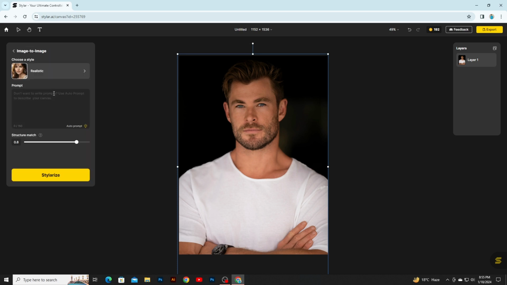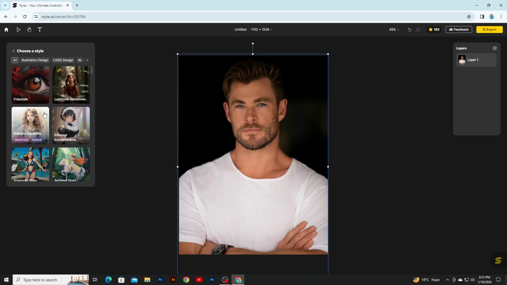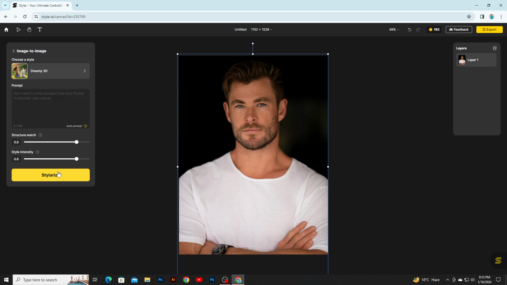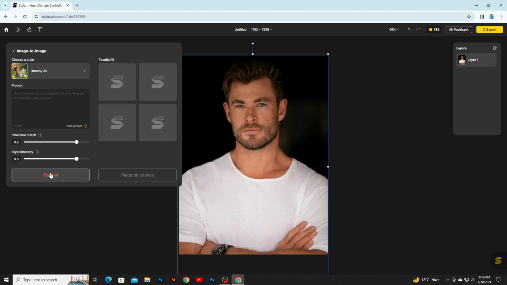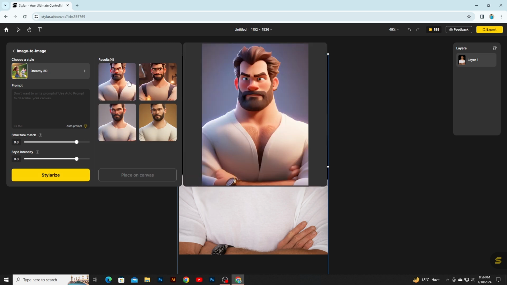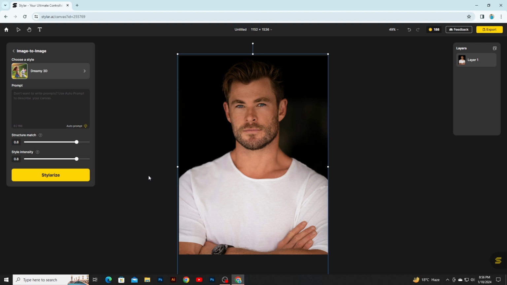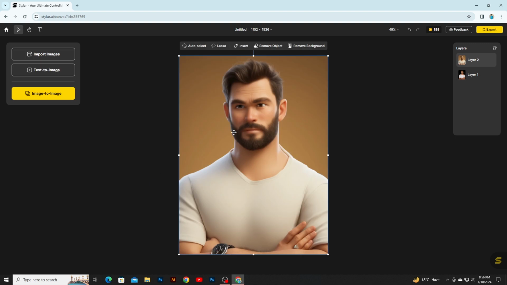Then click on Image to Image. Choose a cartoony style. Click on Stylize. Click on Export and download image.